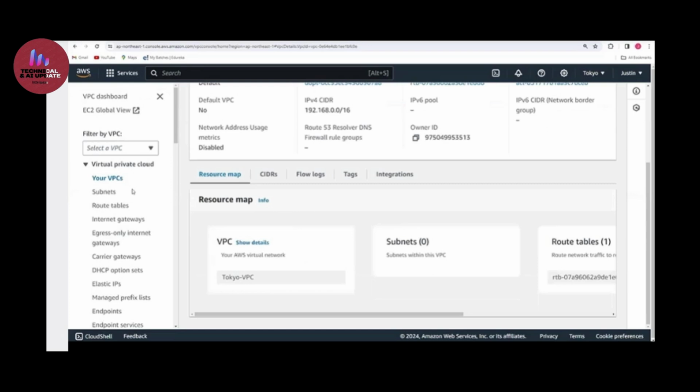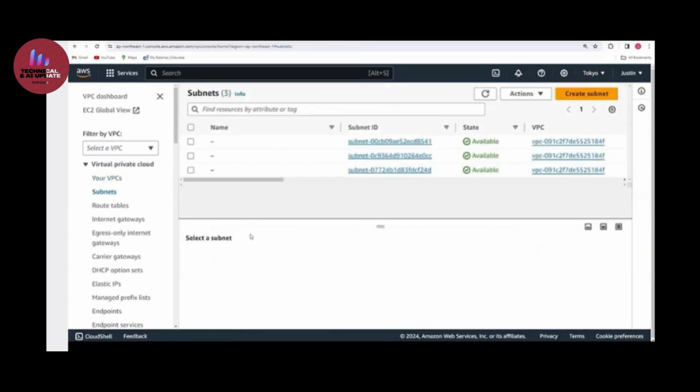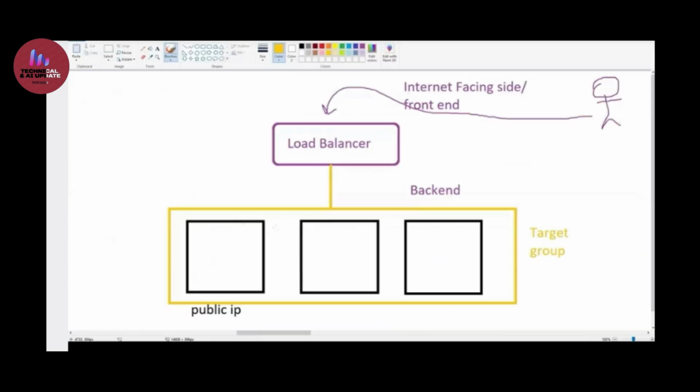Now let's create the subnet. The three servers that we are creating, we are going to make sure they are placed in three different availability zones. So even if one is failing, the others will continue to run. If I keep all three in the same availability zone and that data center fails, all three of our servers will go down. We don't want that kind of scenario, so we're going to keep them in separate availability zones.